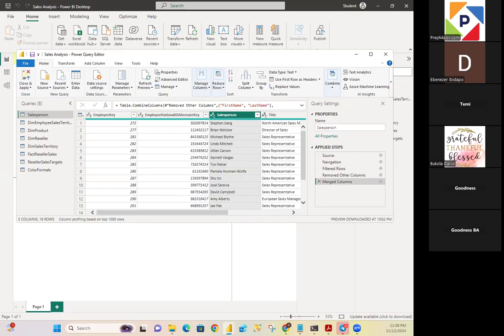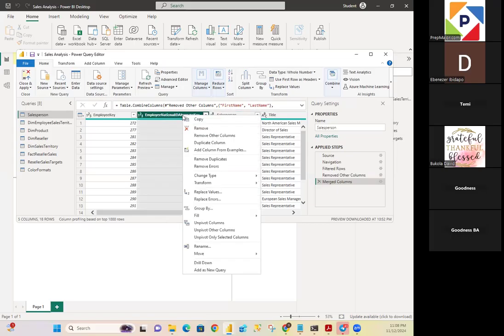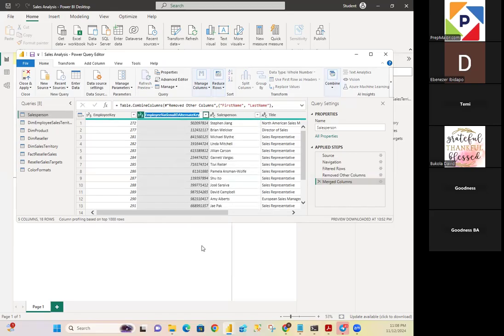The next thing we want to do, remember we are transforming our query for us to be able to analyze with it. This employee national alternate key is not what I want. This column is actually employee ID. You can double click on it, or right click on it and choose rename.